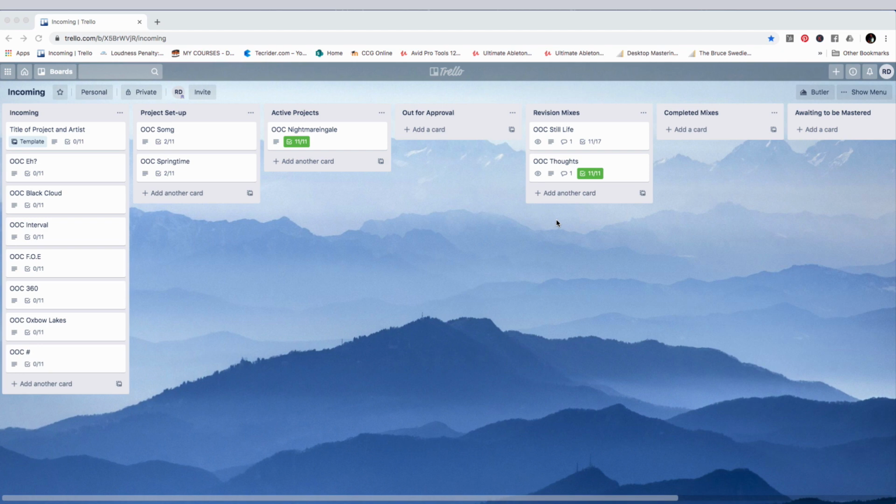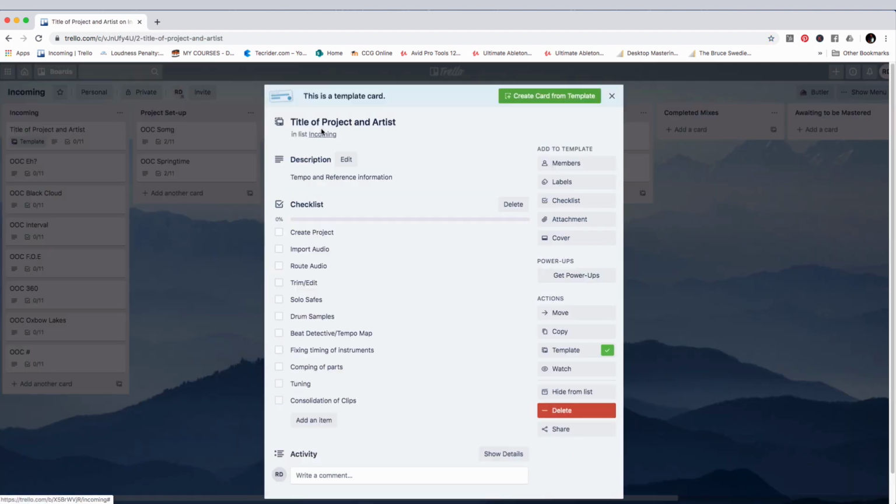Essentially, what you've got here is these lists. What I've done is set up the process of mixing a project. In this case, I've got an album which I'm doing for an artist called Ornaments of the Countryside, and he's sending me the stems through and everything. The way I've got it set up is I've got a template, and these are known as cards. If I click on this, I can show you the template.